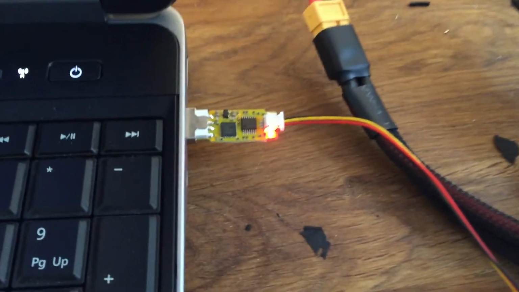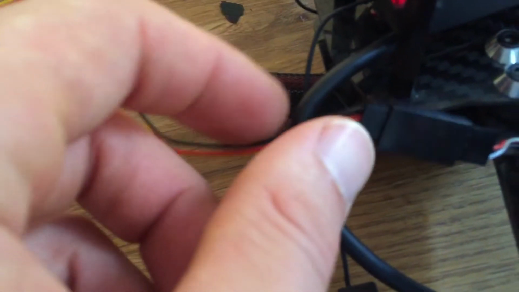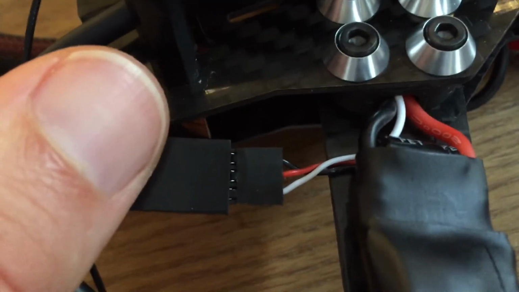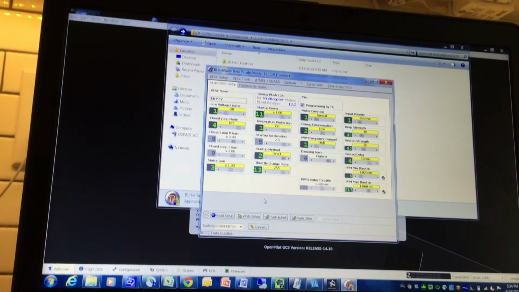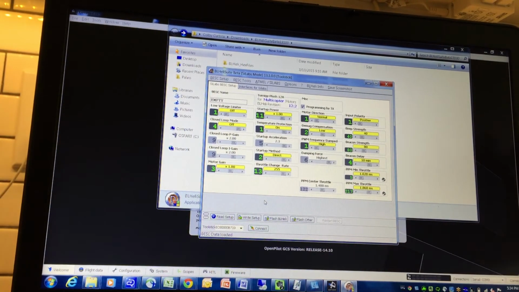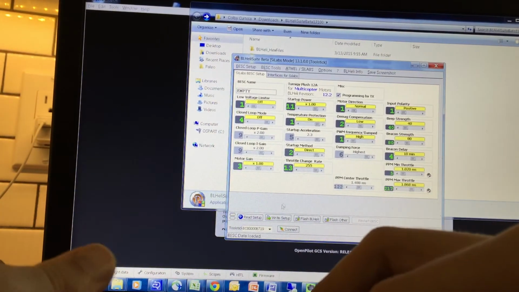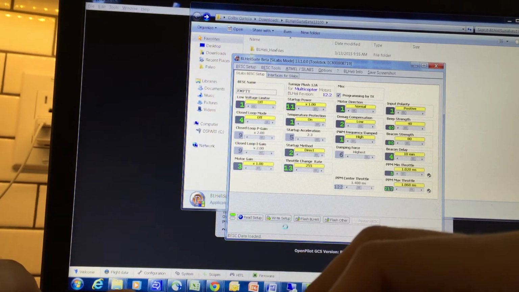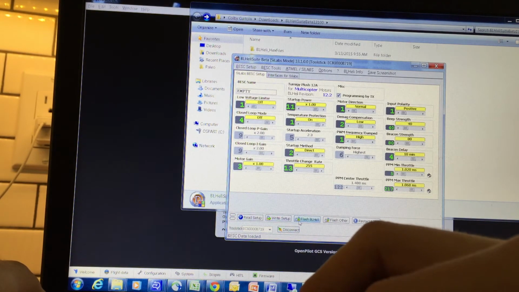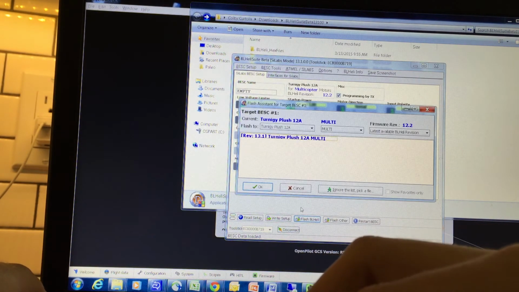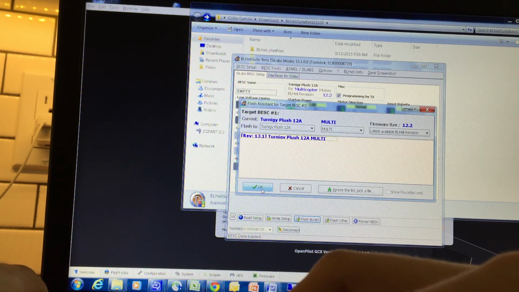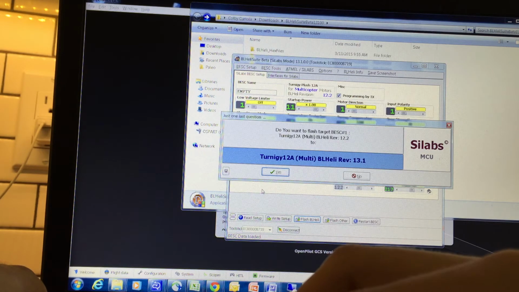Like I mentioned before, you can reverse the motor direction on these ESCs, which is a really cool feature. So you want to plug in your ESC to the USB drive. Just make sure the black cable on the ESC lines up with the black cable on the USB drive. Open the BLHeli Suite, connect, and just flash the BLHeli to the Turnigy Plush 12 amp multi. Select OK. Select yes.